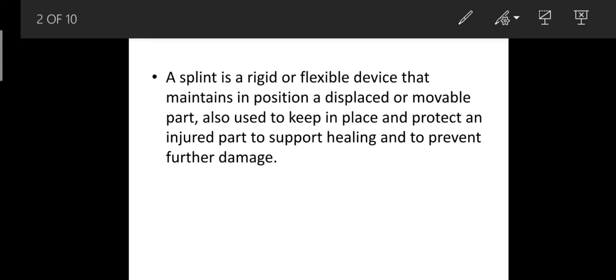A splint helps to maintain in position a displaced or movable part, also used to keep in place and protect an injured part or damaged part, to support healing and to prevent further damage.